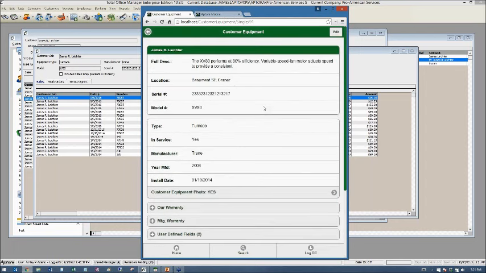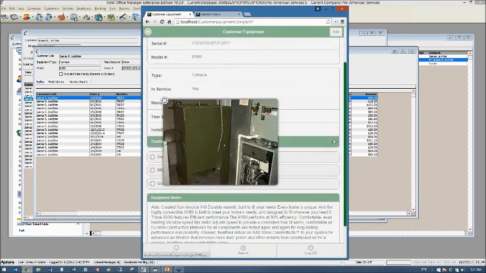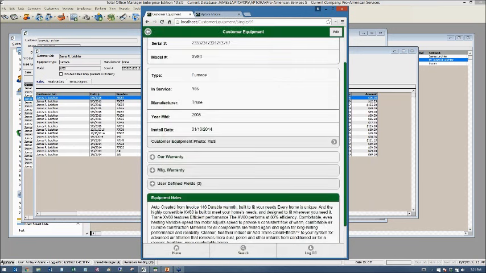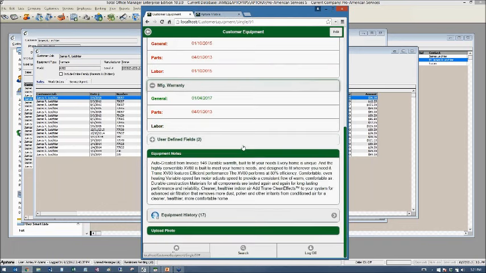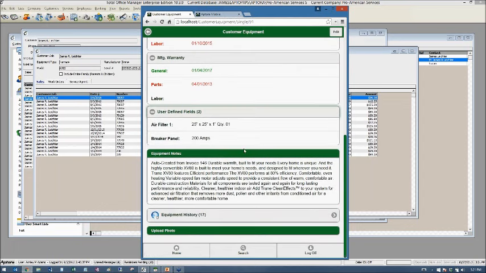I can see what's under warranty, when it was installed. I can see a photograph of the equipment right there. If you're using our app, you can take more photographs. Here's the warranty information. Parts, labor, general warranty have all expired. Manufacturer's warranty is still in effect. Here are notes, user-defined fields, equipment history.